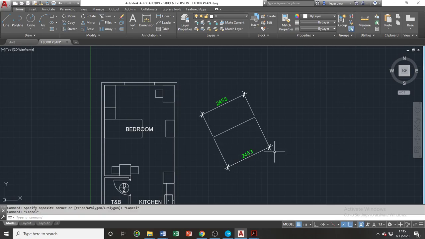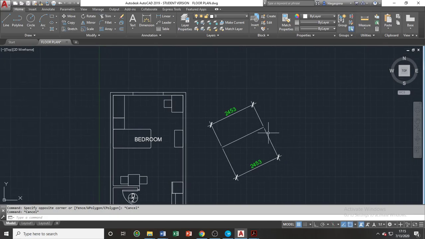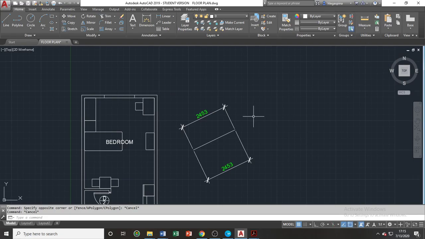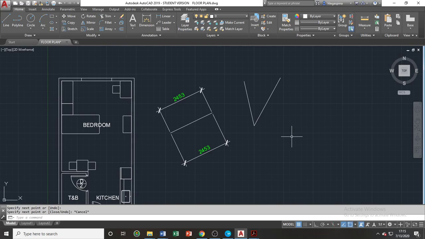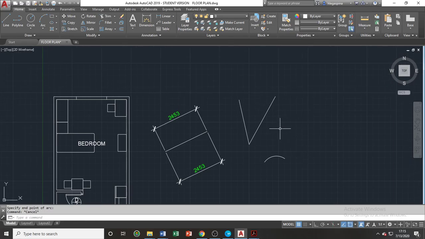The third type of dimension is our angular dimension, where it is used to measure our angles or the angle of our arcs. The shortcut key for angular dimension is DAN, D-A-N, or in phonetic alphabet, Delta Alpha November. So let's type DAN and execute this by pressing spacebar on your keyboard.